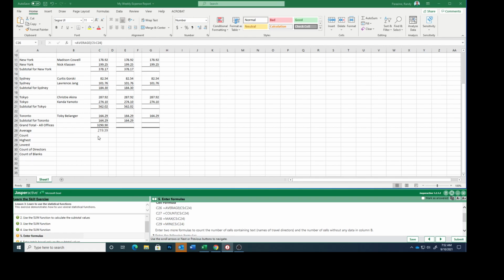C27, we're counting the cells. Maybe easier to type this. Control C. I wonder if it's marking them off because the font's different. I don't think that that's going to matter. I'm changing it back to Calibri in case it does.